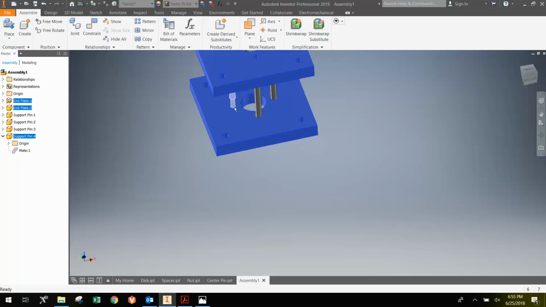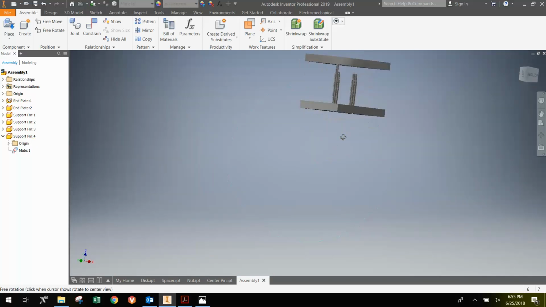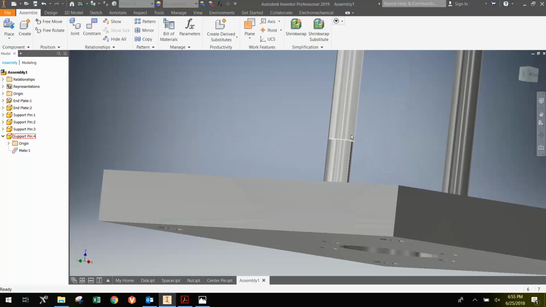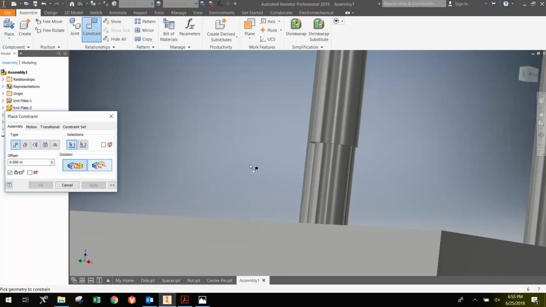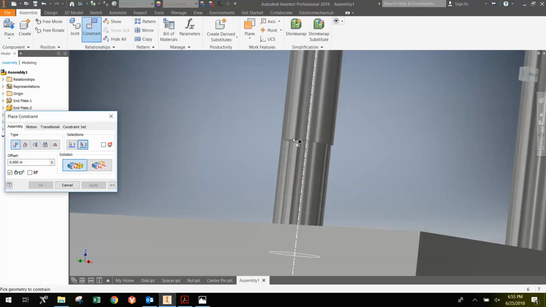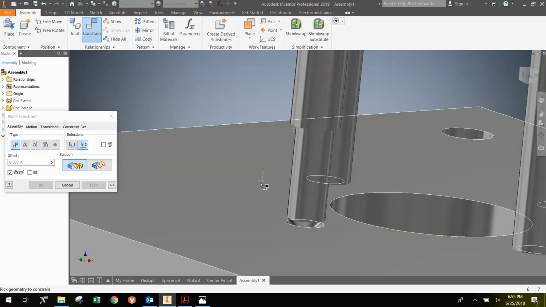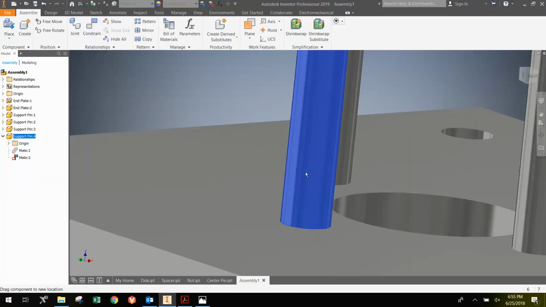But I can still move this up and down. And so to keep from moving it up and down, what I need to do is use a mate constraint again. But now we're going to mate two faces together. We're going to mate this face here, so I'm zooming in. And then I'm going to look down, and I'm going to mate it to this face. And then apply. So now this piece is inserted using two different constraints.